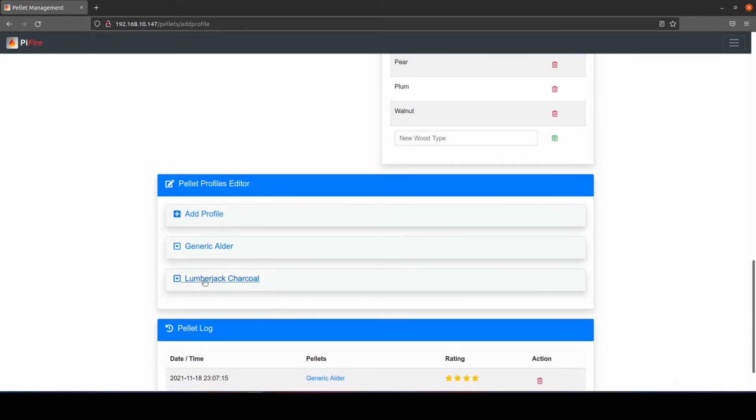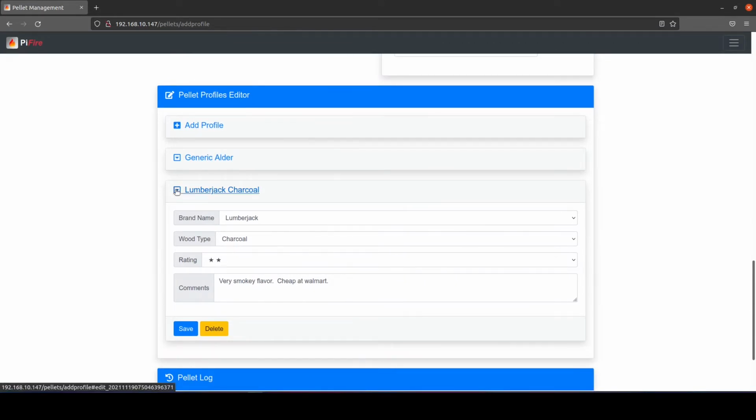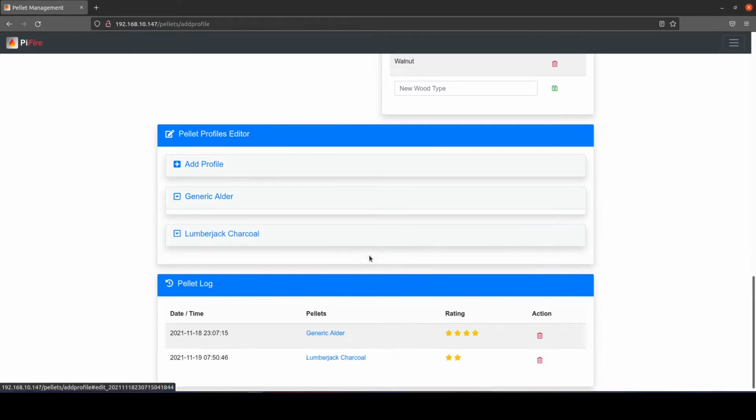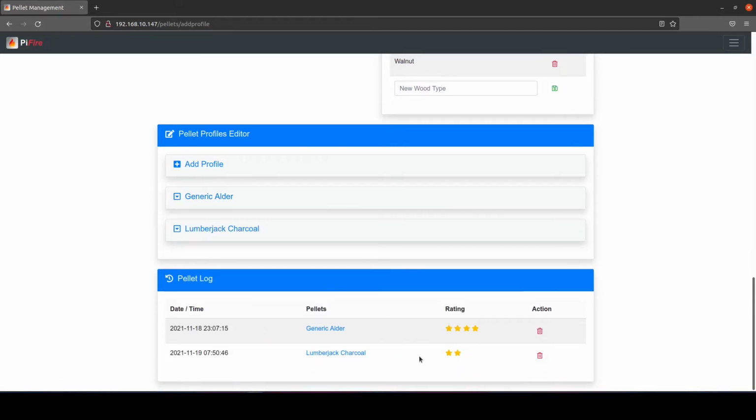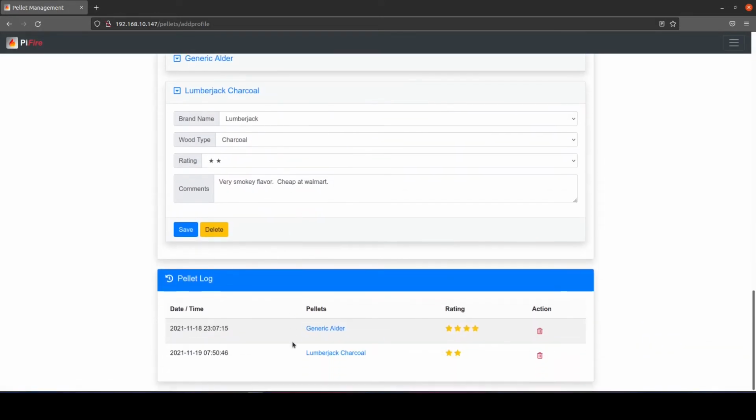And then you go down here and you've got a new profile, right? So if you ever want to reload these in the future, you can just simply reload those. And last on this page is the pellet log. This just keeps track of what pellets you've loaded in the past and kind of shows the star rating just for convenience. These are clickable, so it takes you to basically the definitions up here, so you can look at the descriptions of the comments.